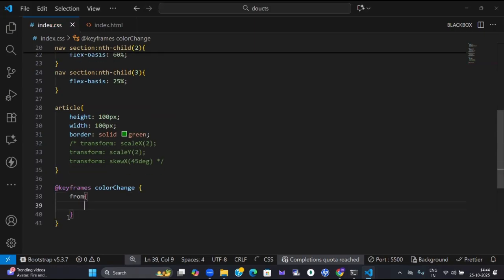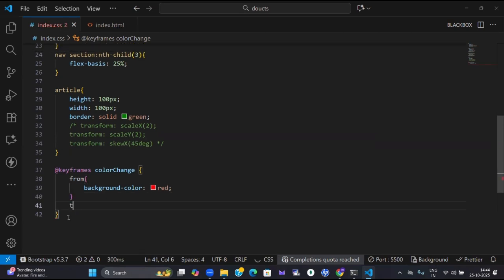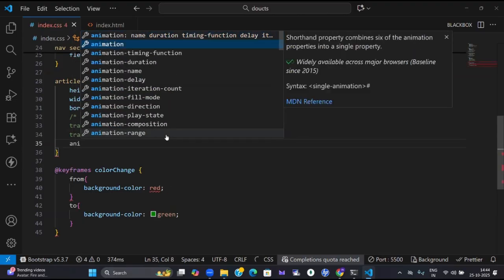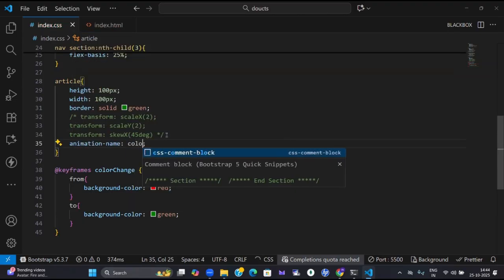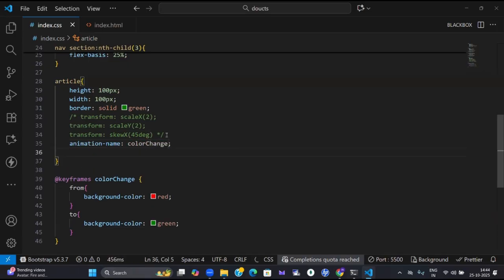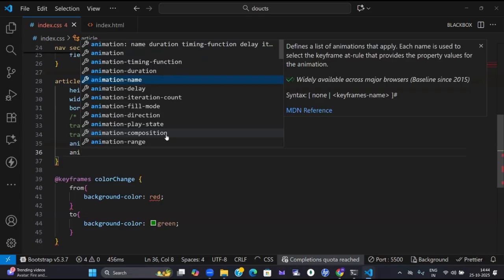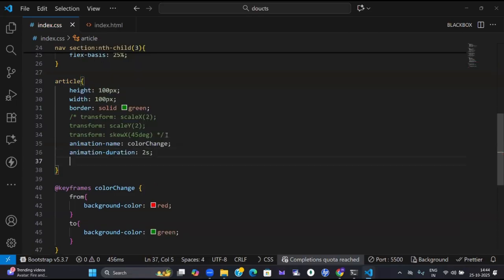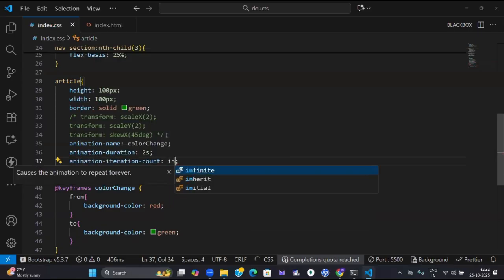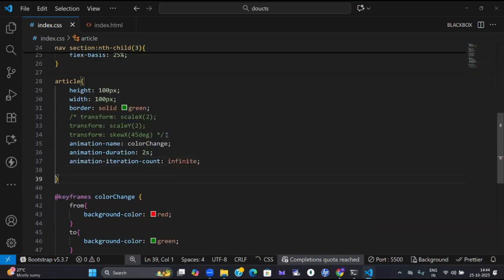From background color red to background color green. I want to apply this color. So here I am writing the animation name, the first property I need to use. The animation name is color change. After that, animation duration 2 seconds. Animation iteration count I am writing as infinite, because I need to perform that infinite times.